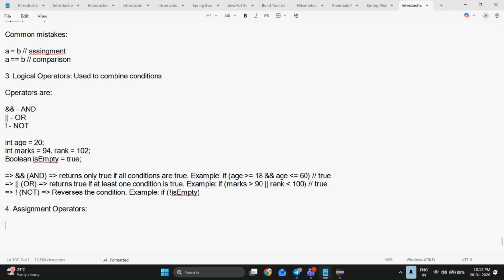So what are assignment operators? We use them to assign or update values. We have seen this previously, and I gave you an example of the difference between assignment and comparison. So, directly: we use them to assign or update values. Simple.